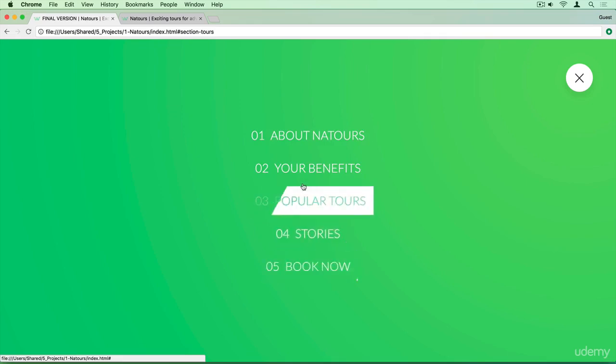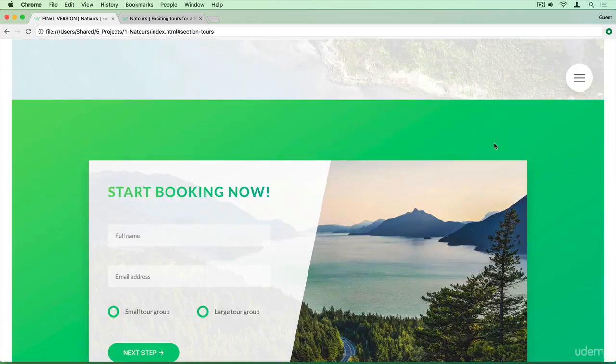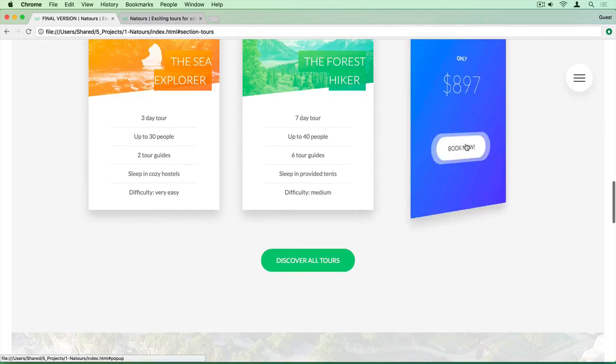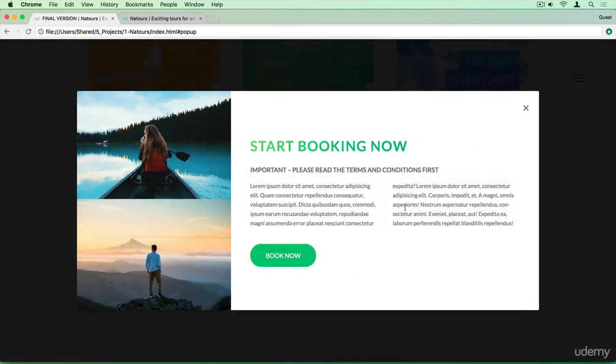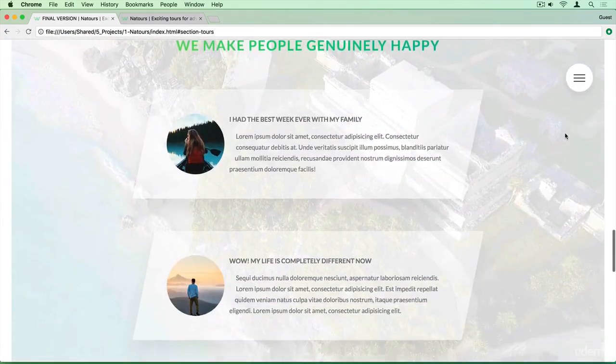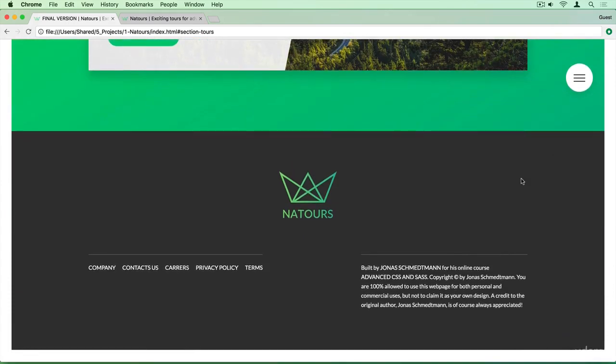So this really great effect here. And then finally, what's also missing is this pop-up effect. So these are two things that I'll have to do, and we're going to tackle these over the next lectures. So stay tuned and see you later.